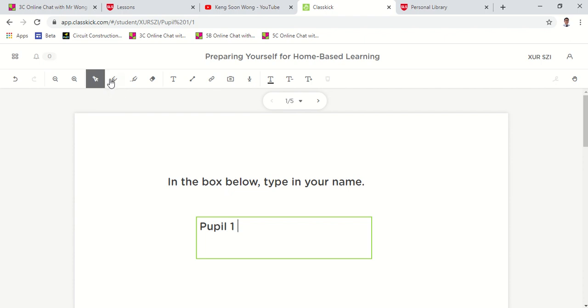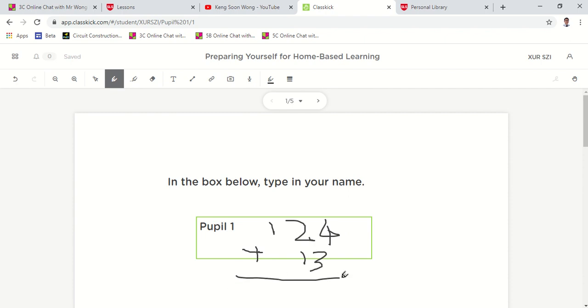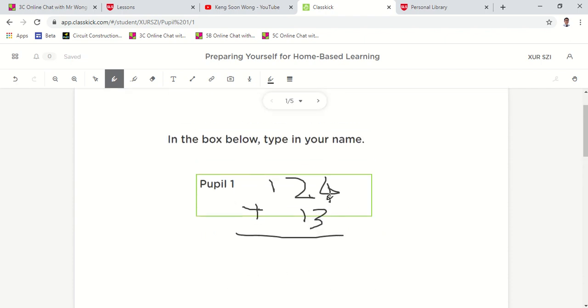For example, I can use a pen mode. You can see there are many modes on top. There's a pen mode, a highlighter mode, and an eraser mode. Let's say I use the pen mode. Let's say I want to write 124 plus 13. Then all I need to do is 4 plus 3 is 7, and this is 3 and this is 1. All I need to do is this.